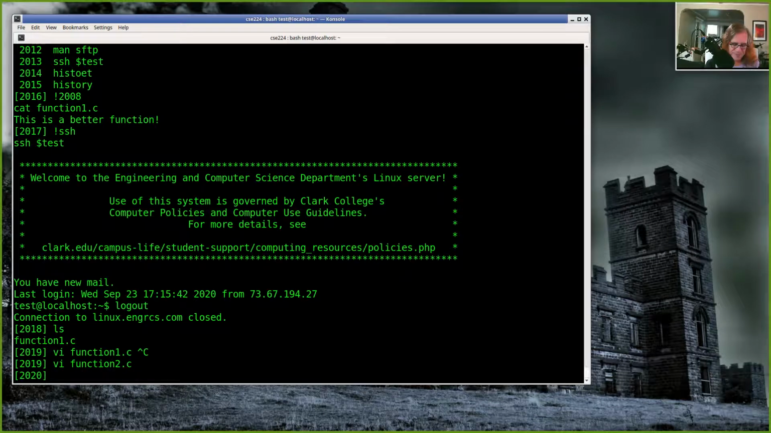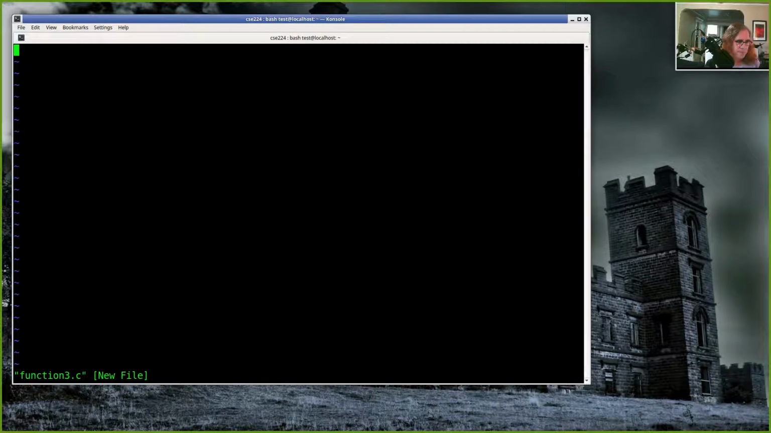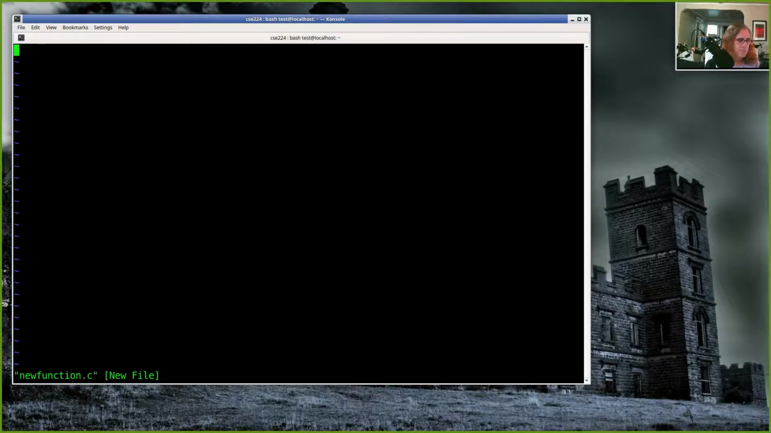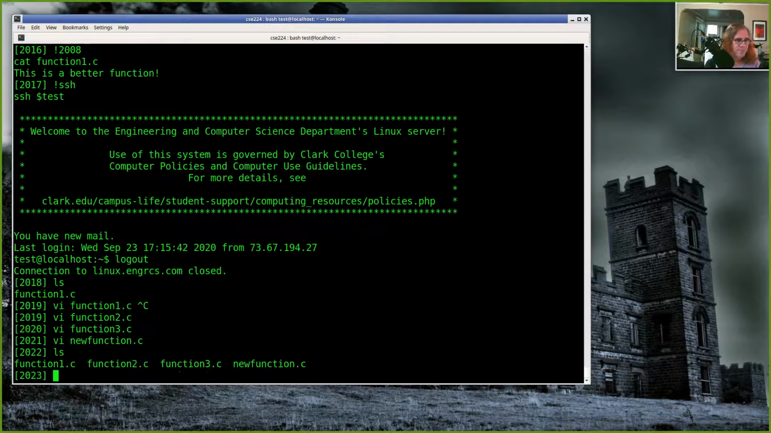Alright, so let me make some more functions. Alright, so now I got 4 files in here. So if I say VI space F and I hit a tab, what's it going to do? It's going to complete as much of the word as it possibly can. Since I'm trying to VI something in my directory, and I wanted it to start with an F, the only thing I must have possibly meant was either function1.c, function2.c, or function3.c.